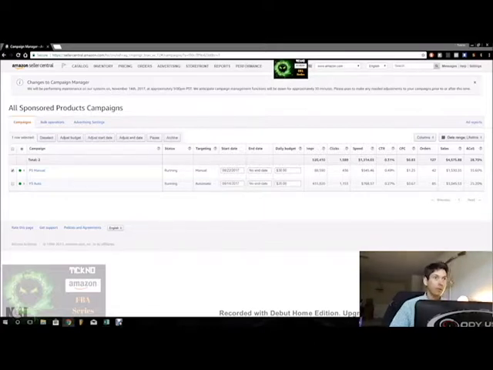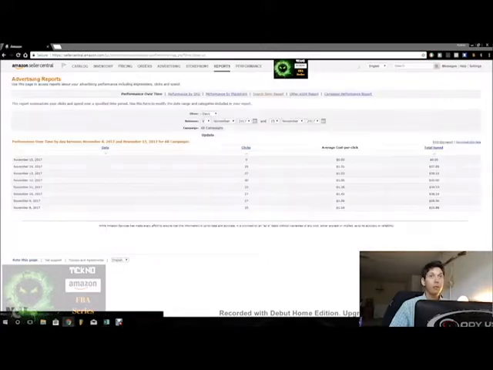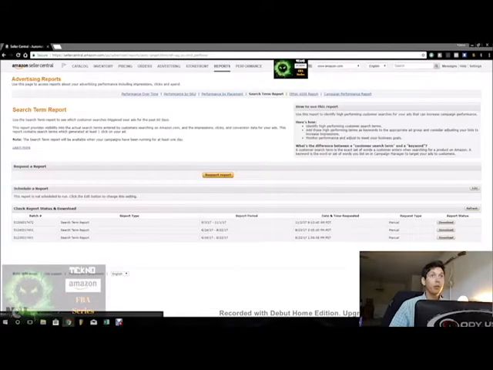So basically, you want to go to your reports. You go to reports, and then you go to advertising reports. Okay, so obviously I've downloaded a couple. You want to go to search term report, and this is going to show you what people are clicking on, what keywords they're entering to look up your product that you're selling.